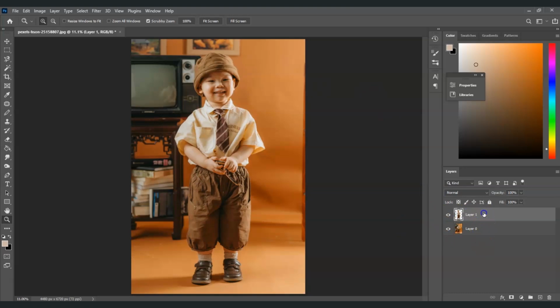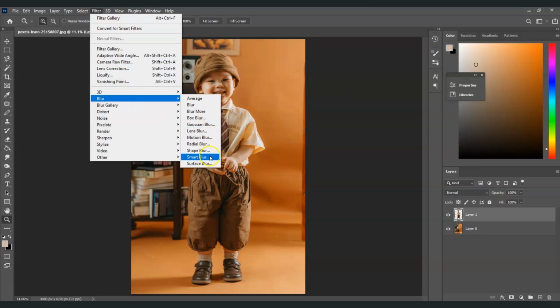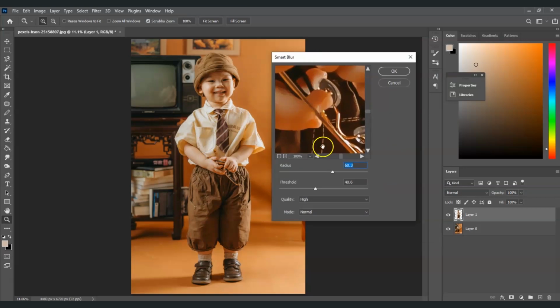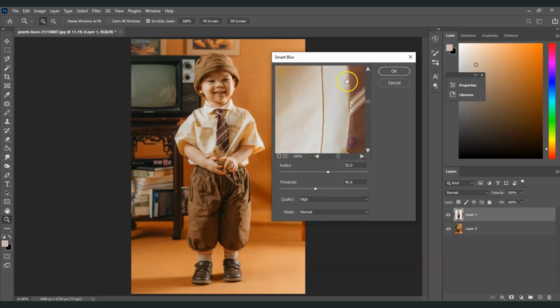Now, with this layer selected, I'm going to apply the smart blur. To do that, go to the menu bar, go to Filter, go to Blur, and then find Smart Blur. This dialog box will appear for the smart blur settings. Because our image has a high resolution, I'm going to set the radius to 55. Okay, that's high. And the threshold to 40. For the quality, set this to High. You can see the effect on this image.